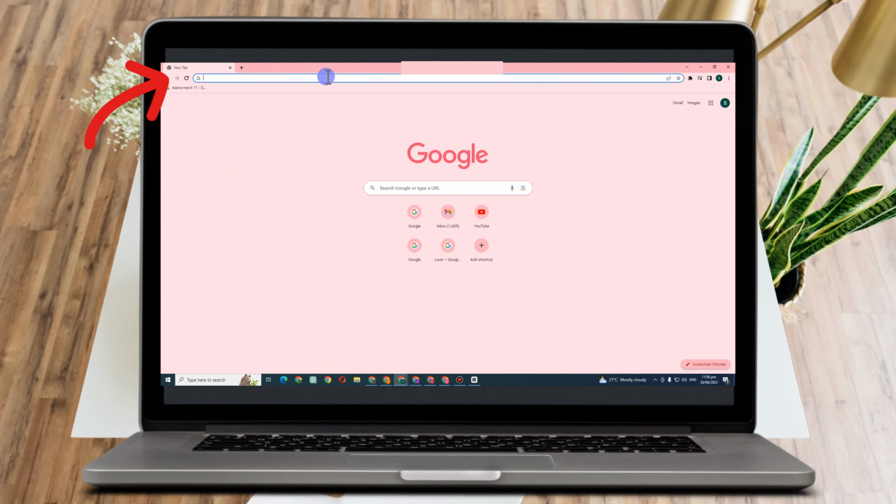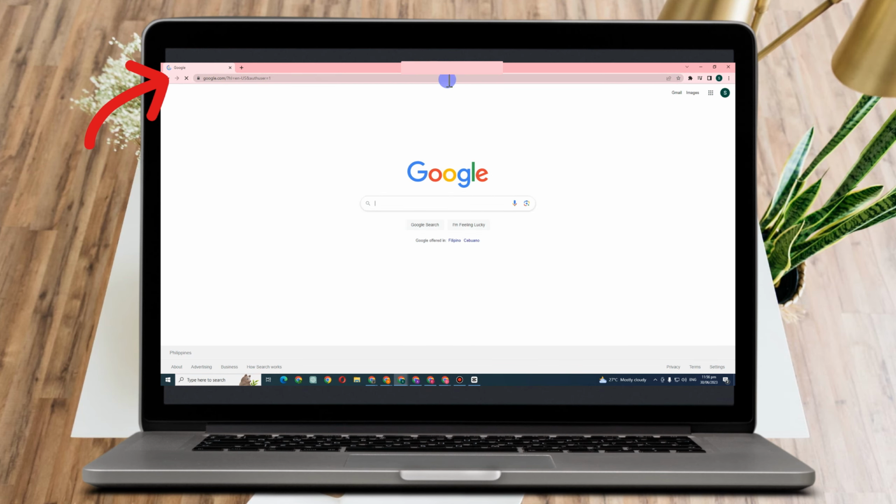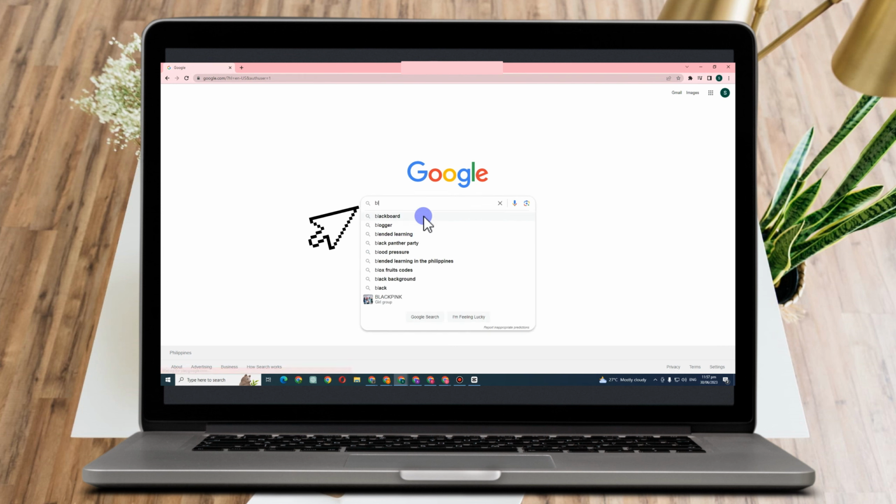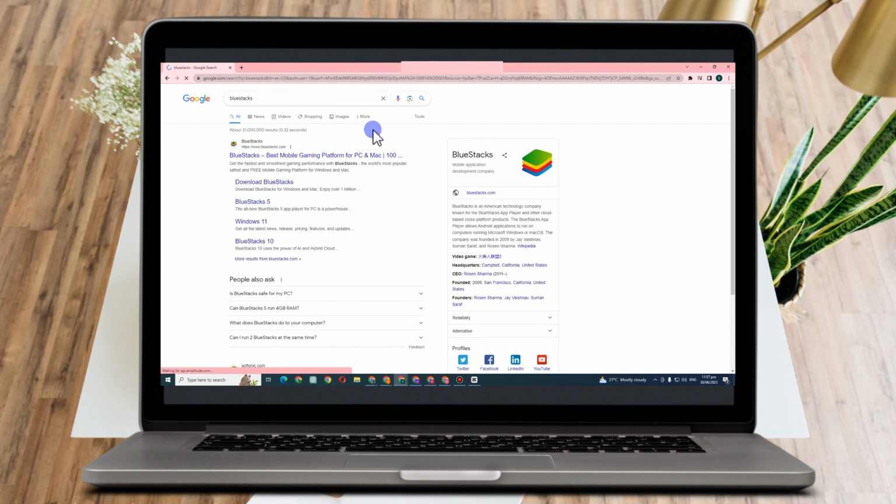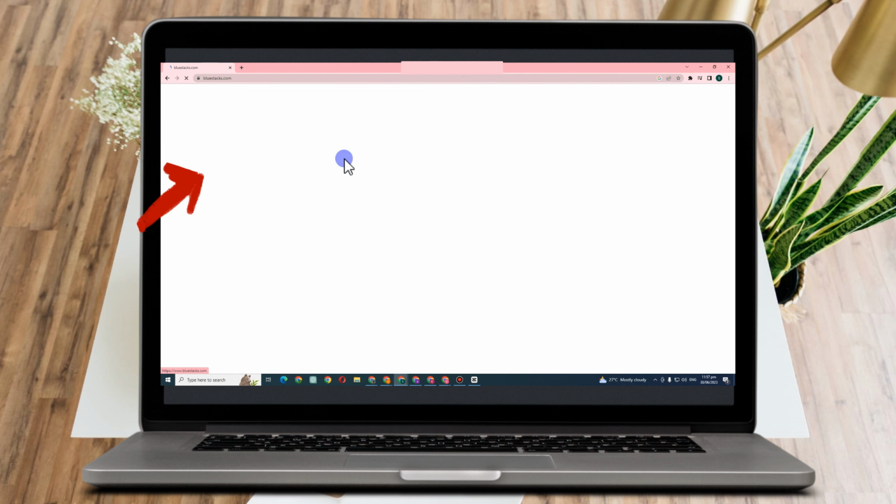Hello, in today's video, I'm going to show you how to download and install Google Play Store on your PC. All you have to do is go to your Google web browser and type BlueStacks. Now, you should make sure that the BlueStacks you're about to download is compatible with your device.